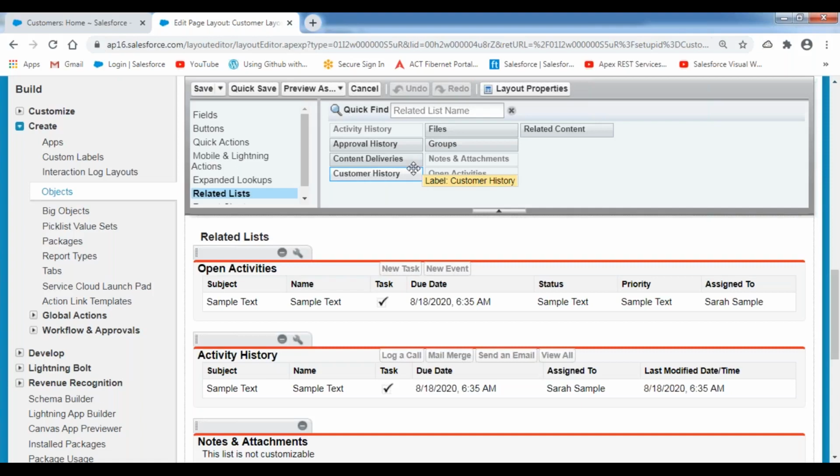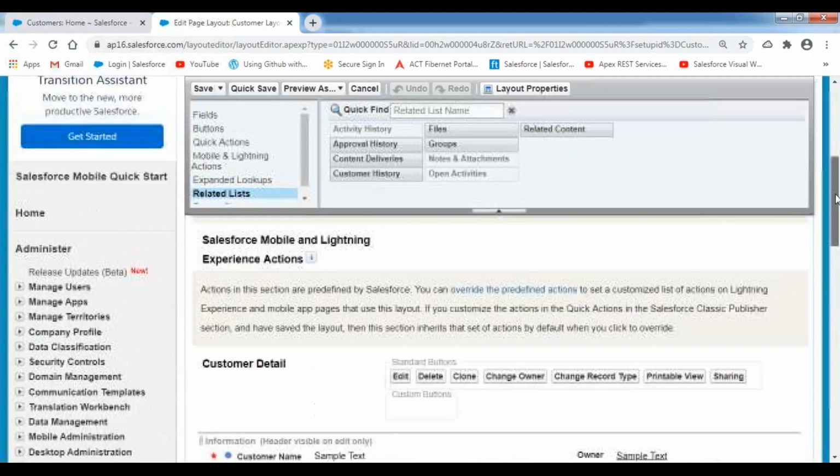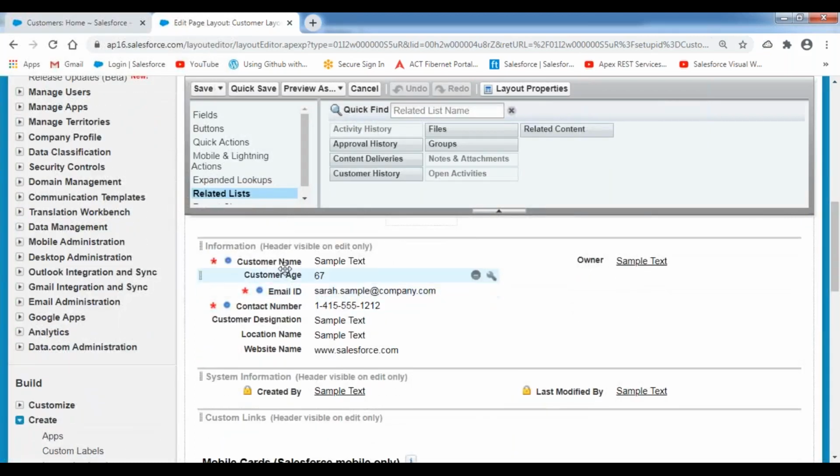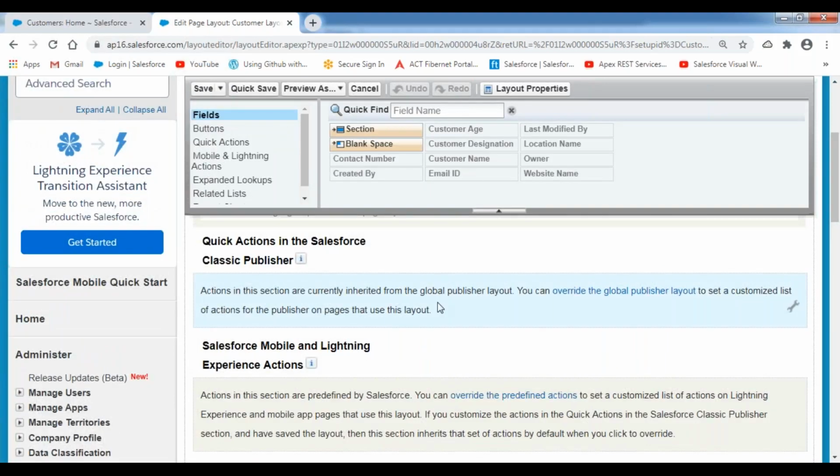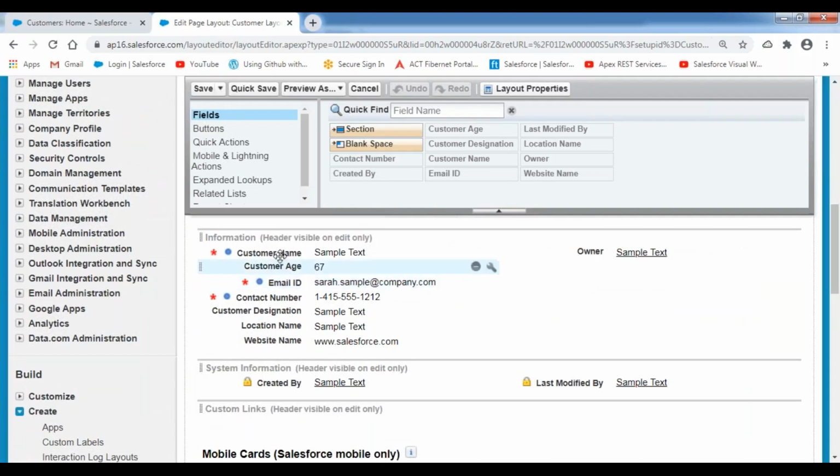Now in this case, I want to customize this one. How can we do that? I would like to add one more section onto my page layout. So go to the Fields link, click on the Fields link on the left panel inside this always visible control. Now let's go to that user interface. Here, after this information section, I want to add one more section.